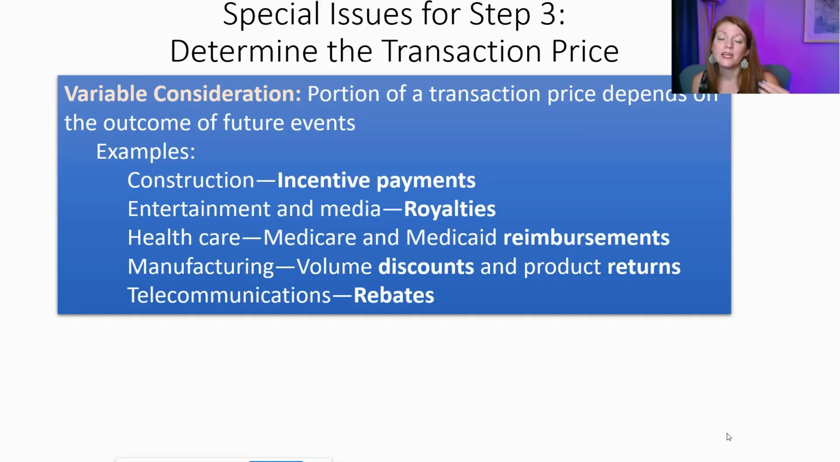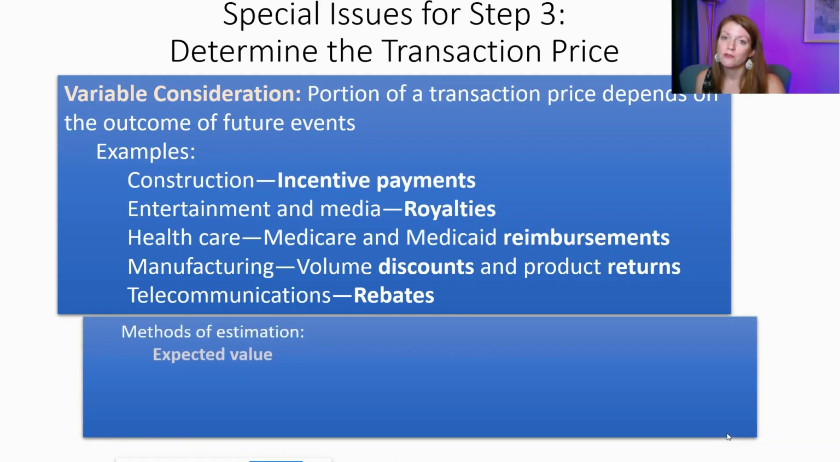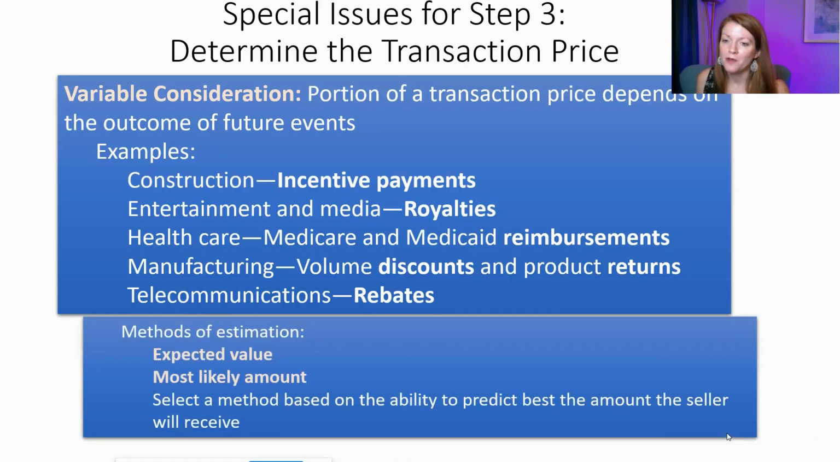It could be something like construction, where there are incentive payments. In entertainment and media, there are a lot of royalties. In healthcare, there could be reimbursements. In manufacturing, there can be discounts and returns. In telecommunications, there are a lot of rebates. So these are all things that are determined later on.